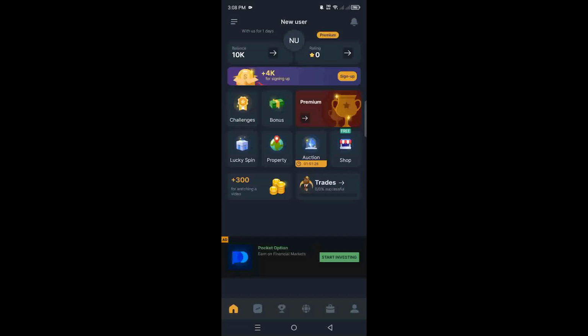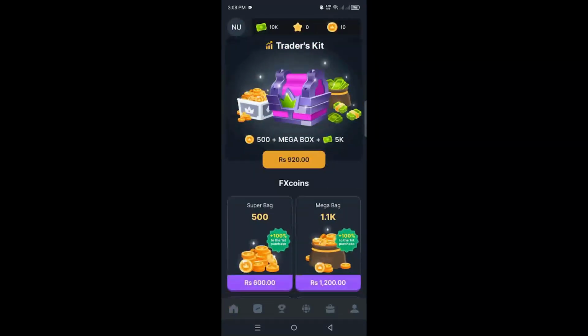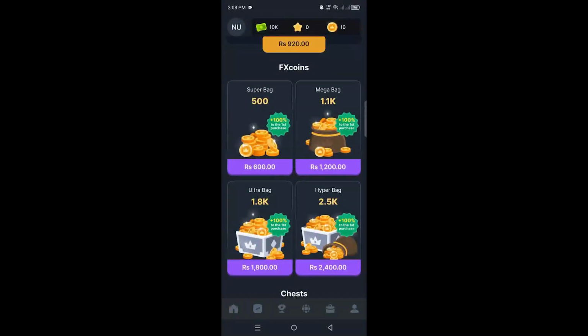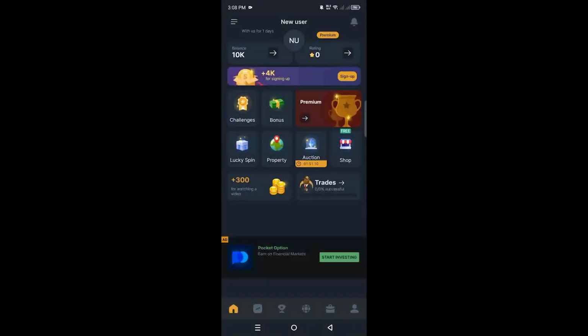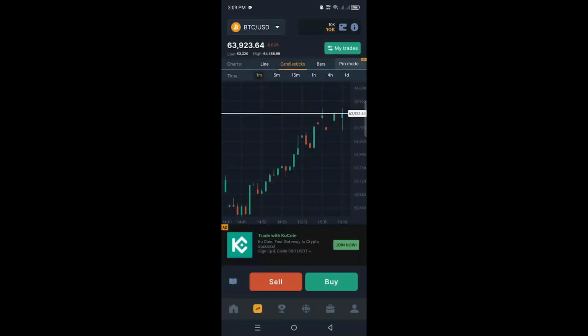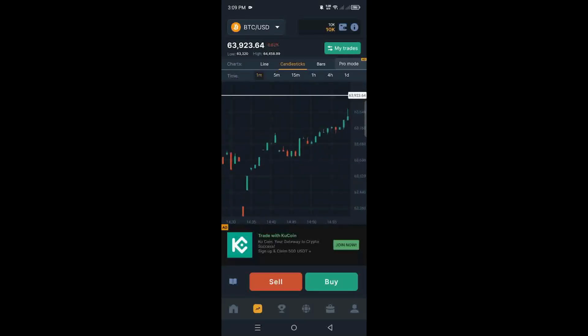So in this app you will see this type of window over the screen, and here you can shop coins if you want, and you can also trade over here, like you can fix this scale to sell and buy.